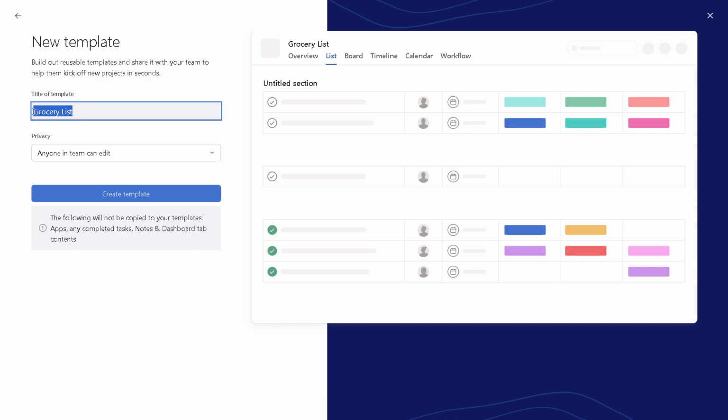Now you've created a custom template that you can use for any recurring projects that follow the same set of steps. Isn't that a game changer? Just think about how much time and energy you'll save when you can simply select a pre-made template instead of starting from scratch every time.